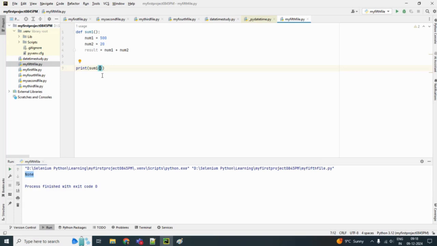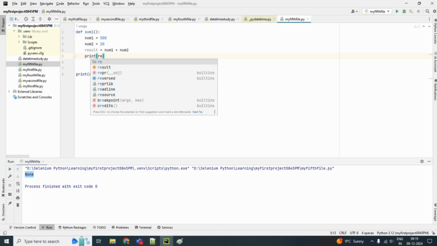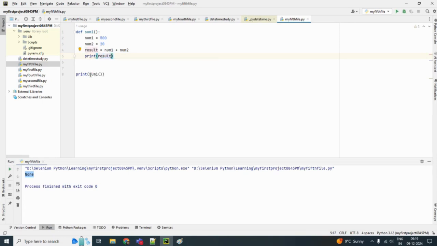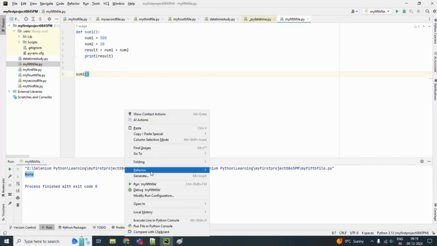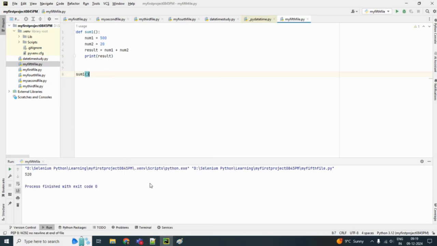You are saying that I have to print here. Okay, so you have to go with this print result, otherwise it will not give you anything. Yeah, in the function only you have to print the result, and after that you have to call the function.